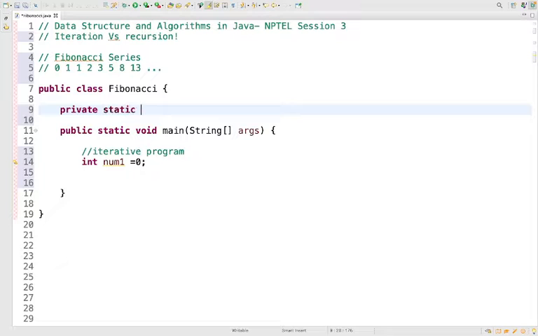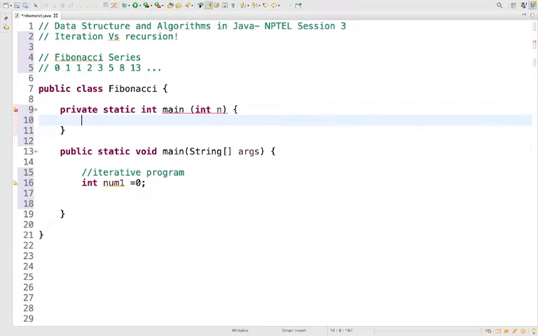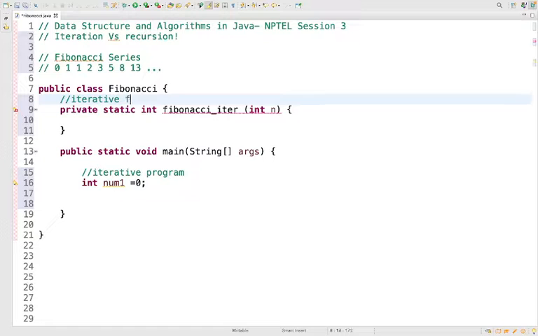So I will write private static int, and the name of the function. Sorry, I have written the name wrong. It's fibonacciIter. So I've created a function called fibonacciIter. It's basically for writing the code in an iterative fashion, and I will write the main code here.